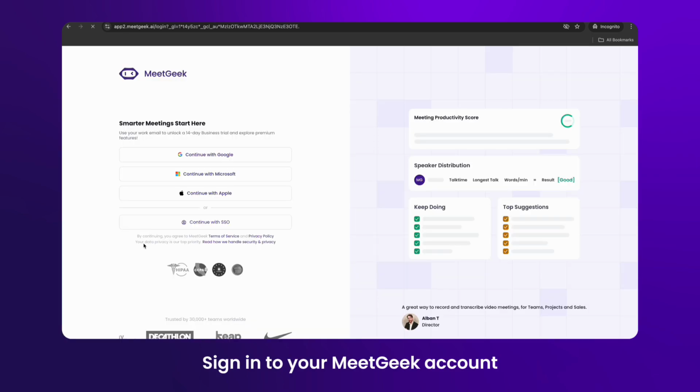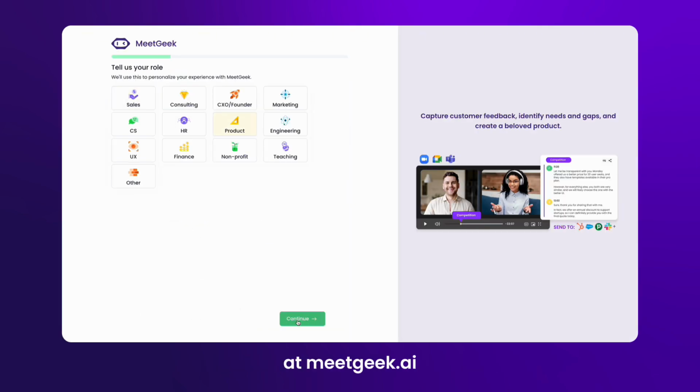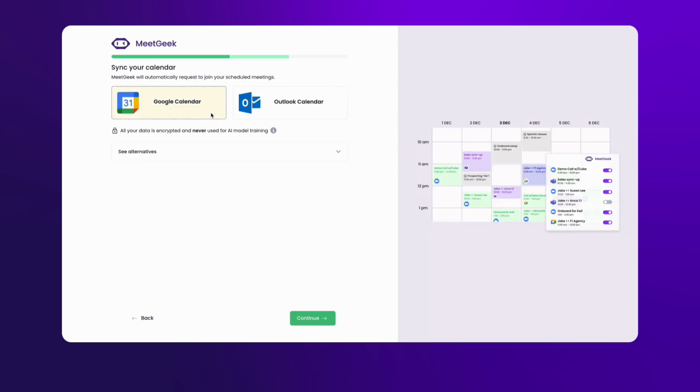Step 1. Sign in to your MeetGeek account at meetgeek.ai. If you're new, create a free account in under a minute.